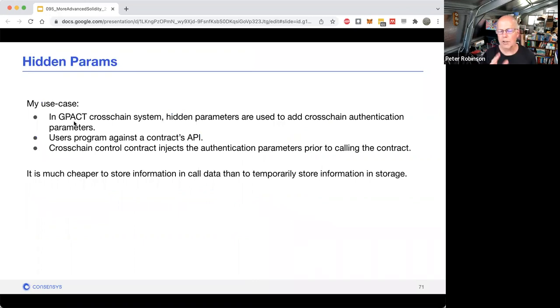So my use of these parameters is for the GPact system, the general purpose atomic cross-chain transaction system, which you've probably heard of. The hidden parameters are used to inject cross-chain authentication parameters. Users are programming against the contract's normal API, but the cross-chain code wants to inject these authentication parameters under the covers. Doing it this way is important for security as well, because you wouldn't want users to spoof that information.